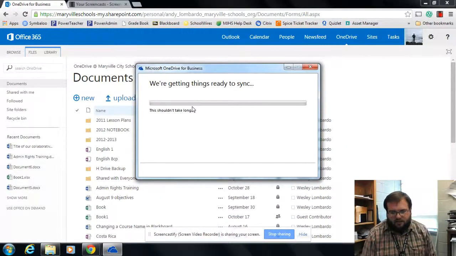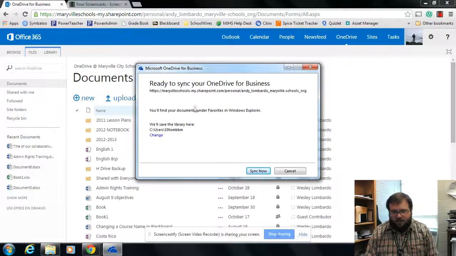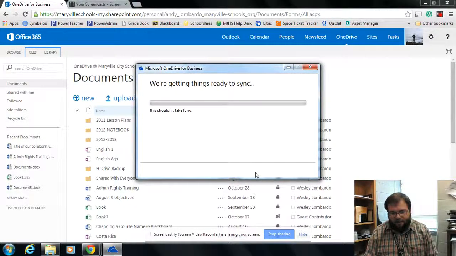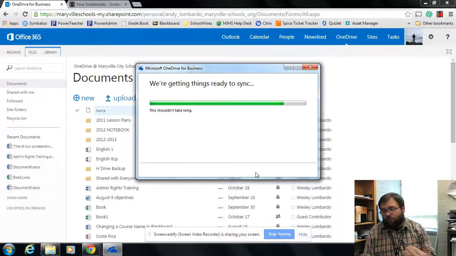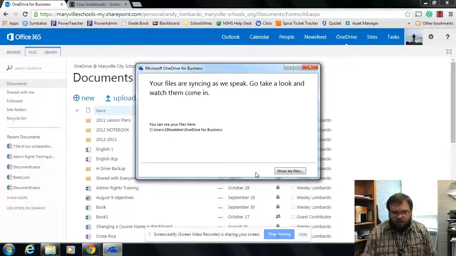Then it's going to do some magic behind the scenes. It says it's getting things ready to sync, and then tells us it's ready to sync. We're going to go ahead and click Sync Now. What it's going to do now is take the files that are in your OneDrive right now, if you have any, and create a place on your computer where you can access those. So it's actually kind of syncing in reverse of what we want to do right now. It tells us our files are syncing as we speak. Go take a look and watch them come in.